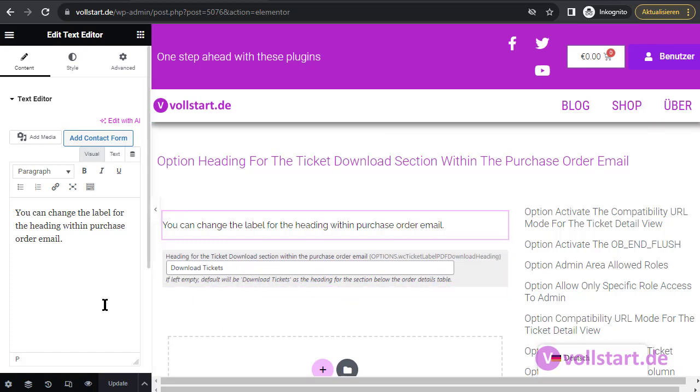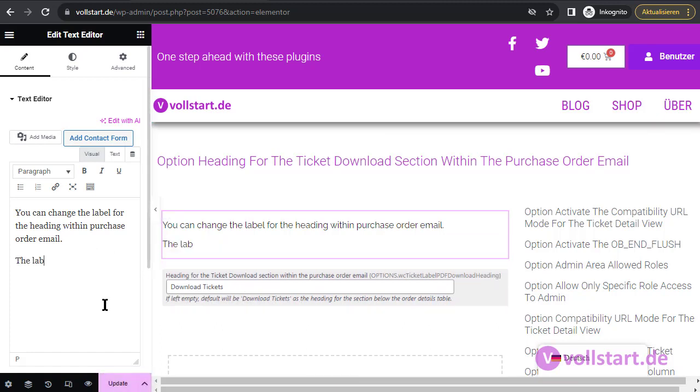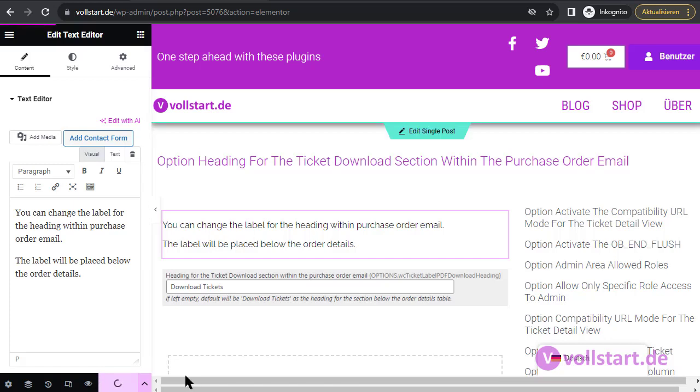The label will be placed below the order details, so that they have an idea where it will be shown. So updating, great.